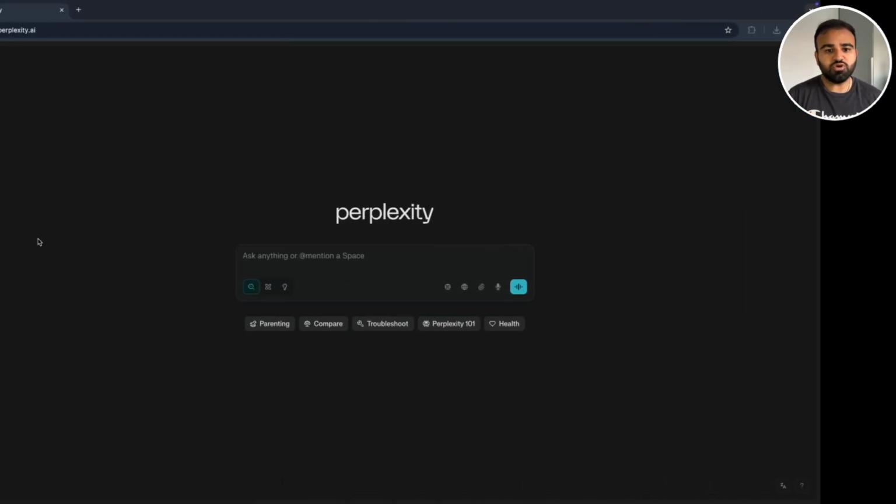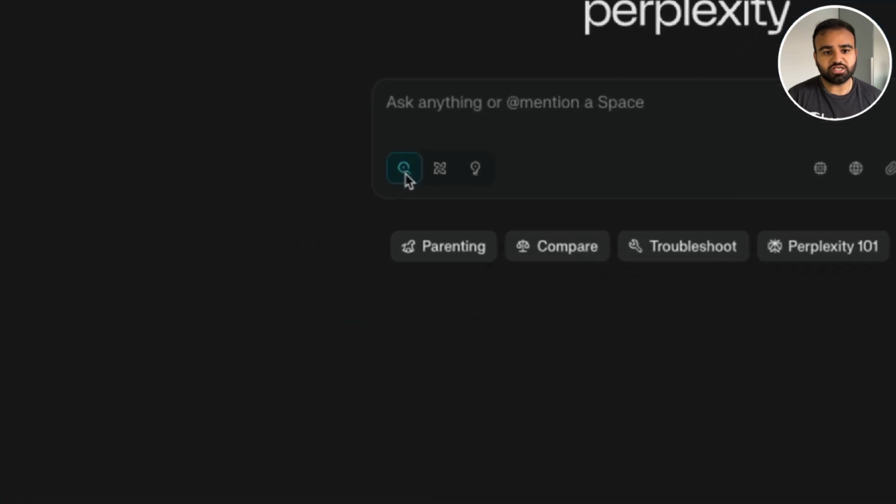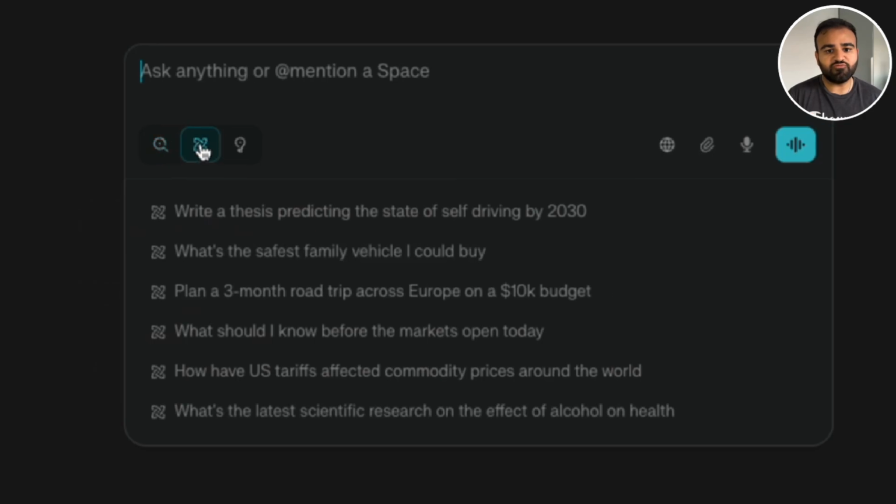Once we're on Perplexity AI, to activate Deep Research, we simply need to click the second button on the prompt box. This will say Research when you hover over it. As you can see, on the free plan, we are able to use this 3 times per day. Once activated, you can enter your prompt for Deep Research.